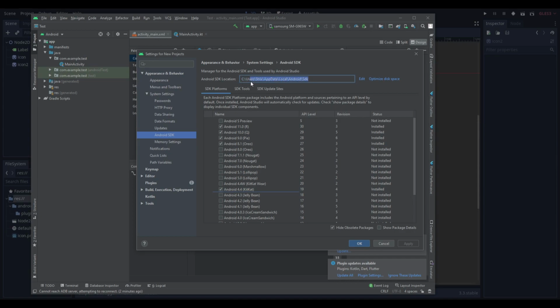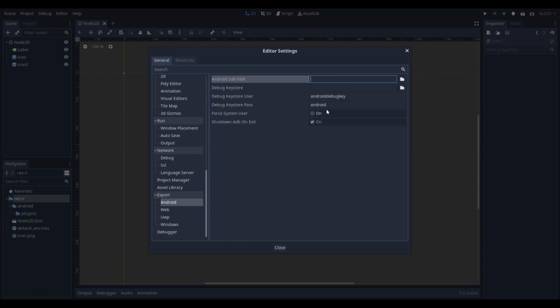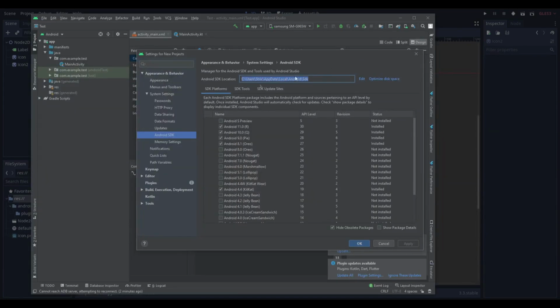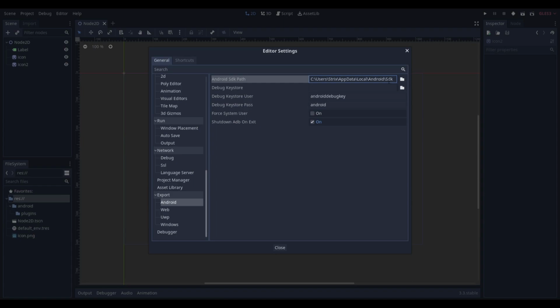And over here you can see we have the Android SDK path. This is the one that we need to put into Godot over here. So I'm just going to copy paste this, and Strix is the name of my PC. I don't know the name of your PC, but it will say C users and whatever your username, whatever your PC name is, app data local Android SDK. If you're wondering why I chose Strix, that's the name of the motherboard.